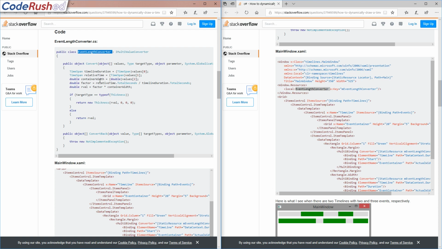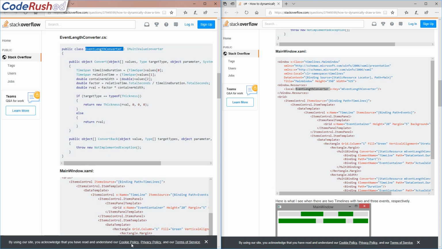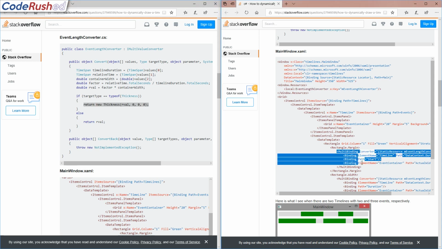That event length converter, let me see if I can zoom in a little bit here. Can I scroll? I can't really scroll. That makes me a little sad. I can only do this. But the event length converter is a multi-value converter. It basically returns a thickness, which is what we need in the margin. So I'm super excited by this. I'm like, oh, okay, cool. I could use margins to figure things out, and all I have to do is return a thickness in my converter. But check it out.